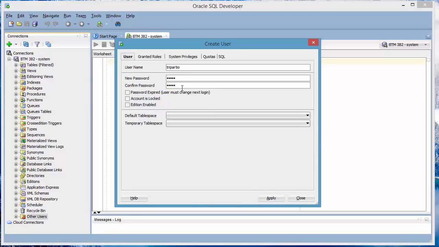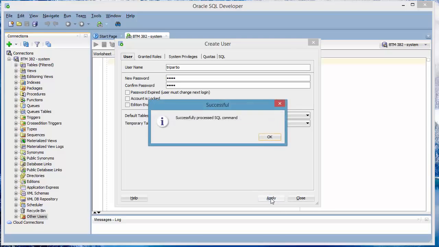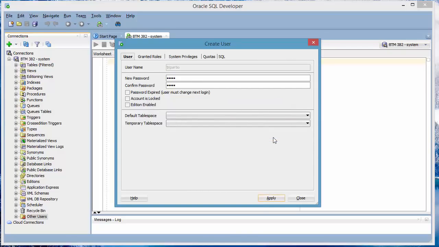Now here you need to be very careful. The first thing you do is you click apply, and you should get a message, successfully processed SQL command, which tells you that your new user has been created. The next thing you want to do, this is still part of creating the user, is grant this new user the necessary privileges. So these are granted roles and system privileges.